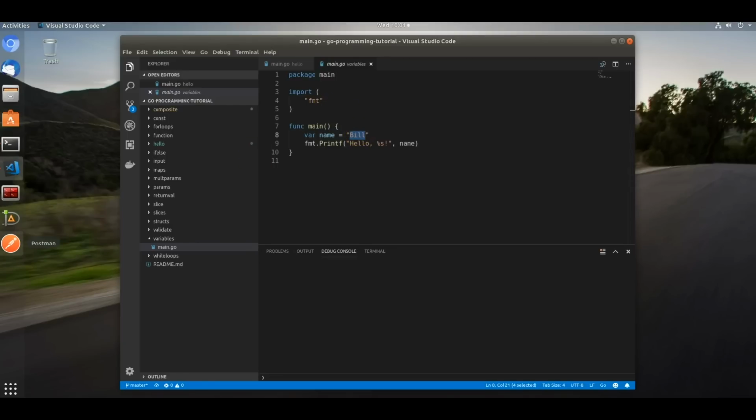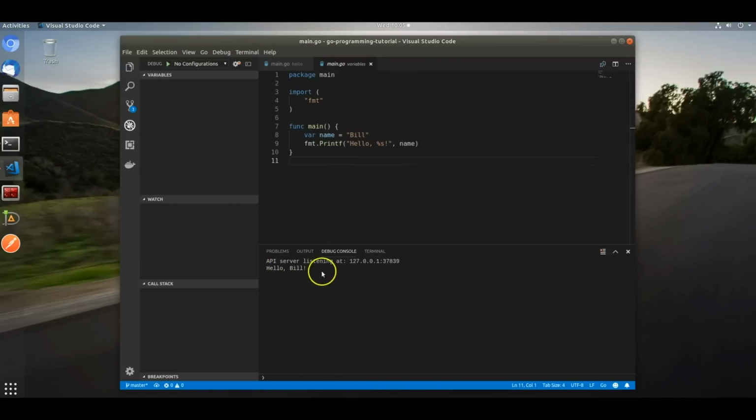Also notice we updated the printf statement to print the variable. The %s, which is right here, is used to signify that the string value of the variable after the comma should be inserted here. So this will put the value of name in place of this %s. If we run the program, we will see that it says hello Bill, which we get right here. We could also set the variable name like this. We'll take out the var here, and this is the variable assignment shorthand.